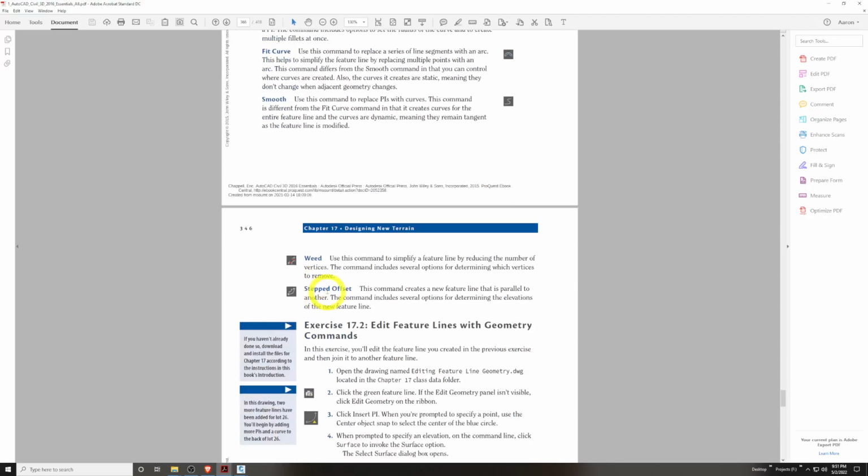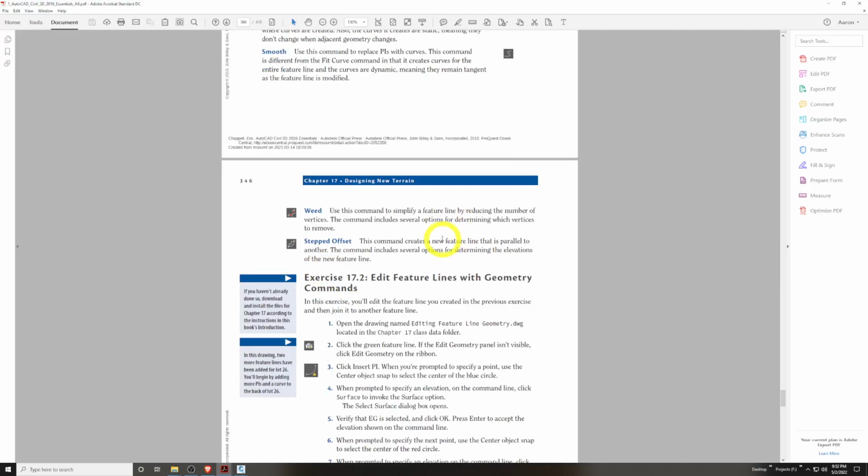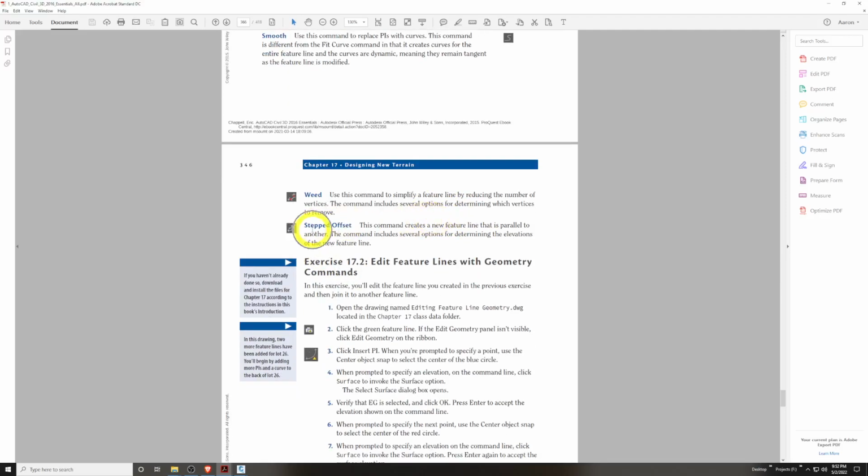That's a perfect example. Weeding, it takes points out of feature lines, weeds them, pulls out data. I use that a lot, especially when extracting feature lines from big surfaces. Stepped offset, that is making a feature line with respect in parallel to another feature line. It's like the offset command in AutoCAD, but it applies a vertical aspect as well. So X, Y, and Z. And also could be called, if you typed it into the command line, offset feature. So you can do this with 3D polylines as well, but you have to type in offset feature. But this should, I believe, work with 3D polylines as well.